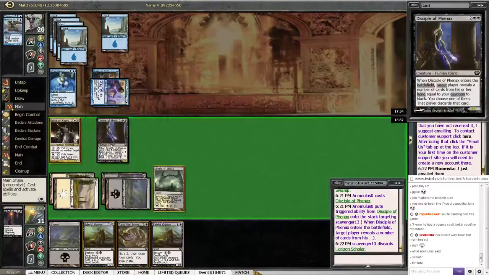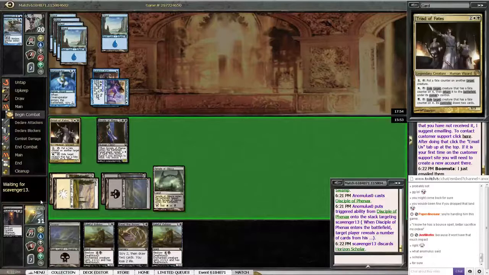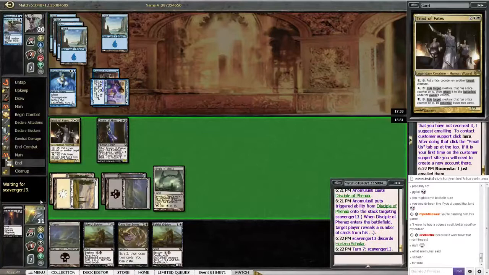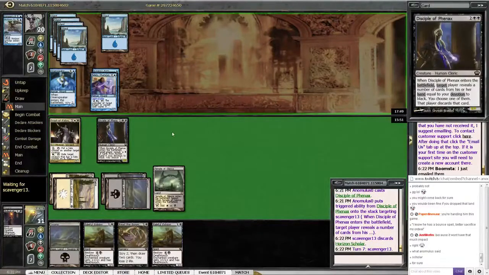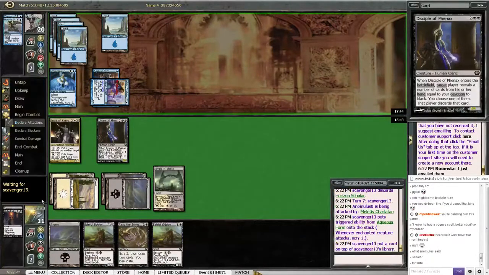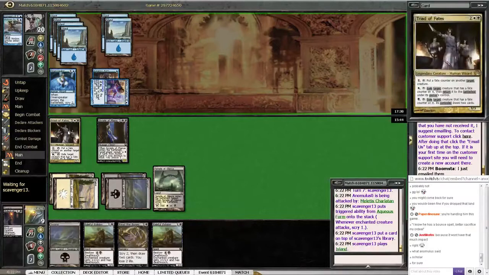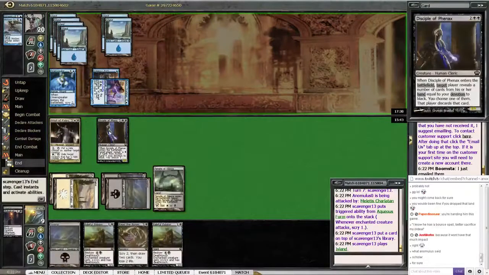And I think I'm going to put a fake counter on something. I don't really want him to draw two, but... Yeah, I think I'm going to put a fake counter on the Disciple of Flanix. He put a card on top. That's probably... Well... Even more reason to use the fake counter. Okay. He drew a land.